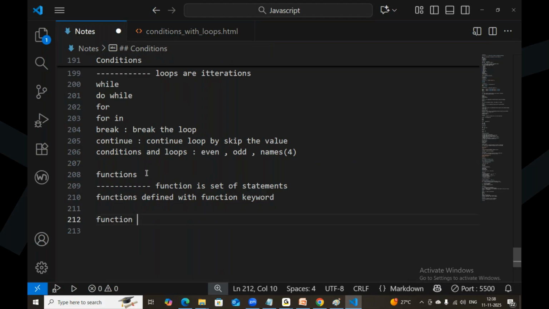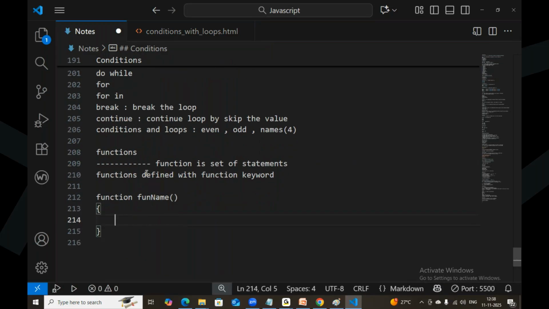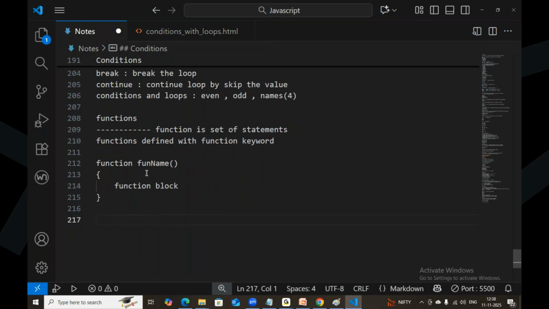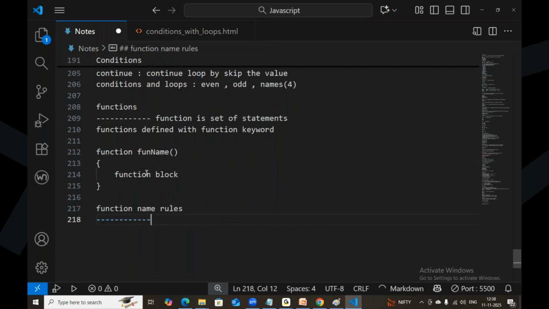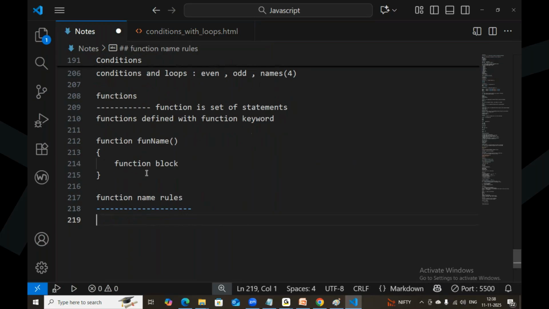The syntax of the function should be like this. Function name, parenthesis, curly braces open, curly braces close. Inside the curly braces, you can write your function block. Okay, so the function name has some rules and regulations. Function name rules. The first rule.